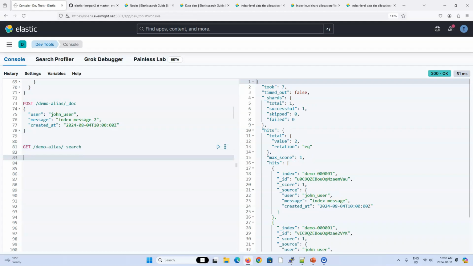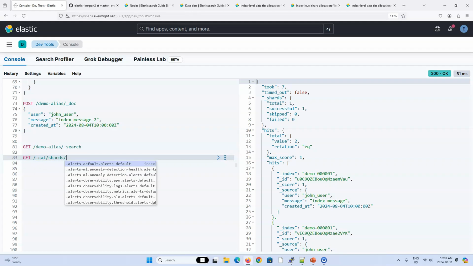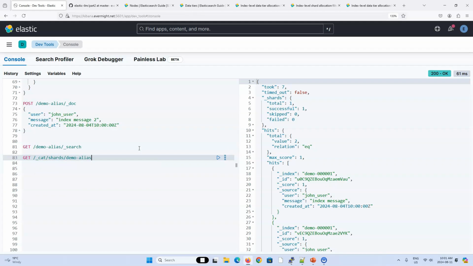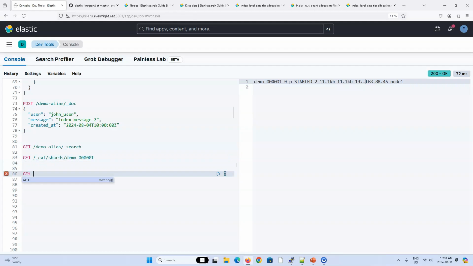Let's do a quick analysis. GET _cat/shards on the demo alias. Okay, so we can see on node 1. Actually, we should be more specific. Okay, so we can see now that index 1 is on the hot tier. Let's take a look at the ILM explain.